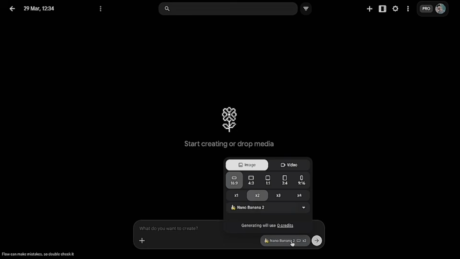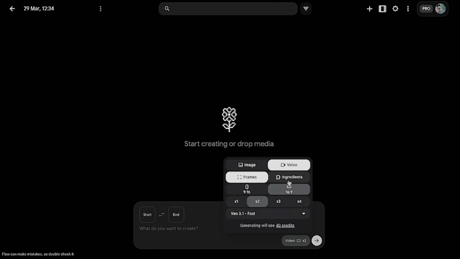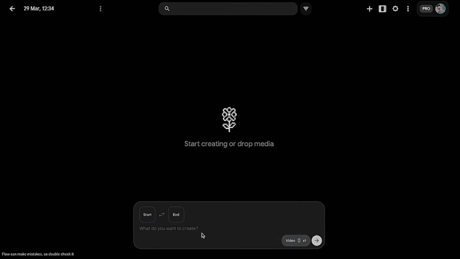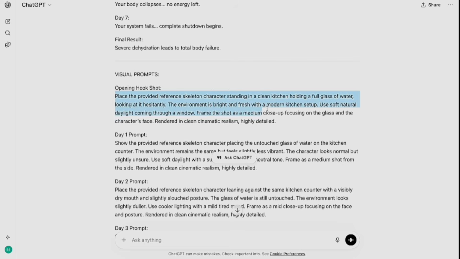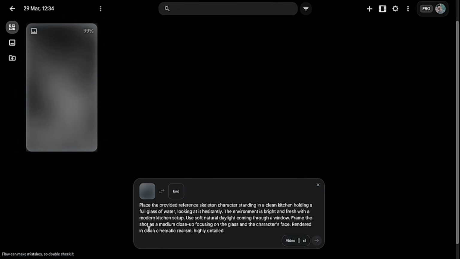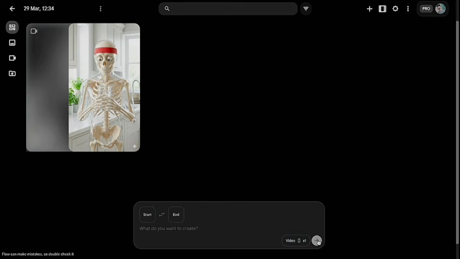Now simply click on New Project. Now you need to click here on the video section, then select a frame and choose your aspect ratio. Next, set this one to single 1 as well. And here in the model, you just need to keep the 3.1 fast model. Here in the first frame, we need to upload our image. Then we simply paste the prompt for the first visual, provided by ChatGPT, right here, like this. Then simply click on Generate.